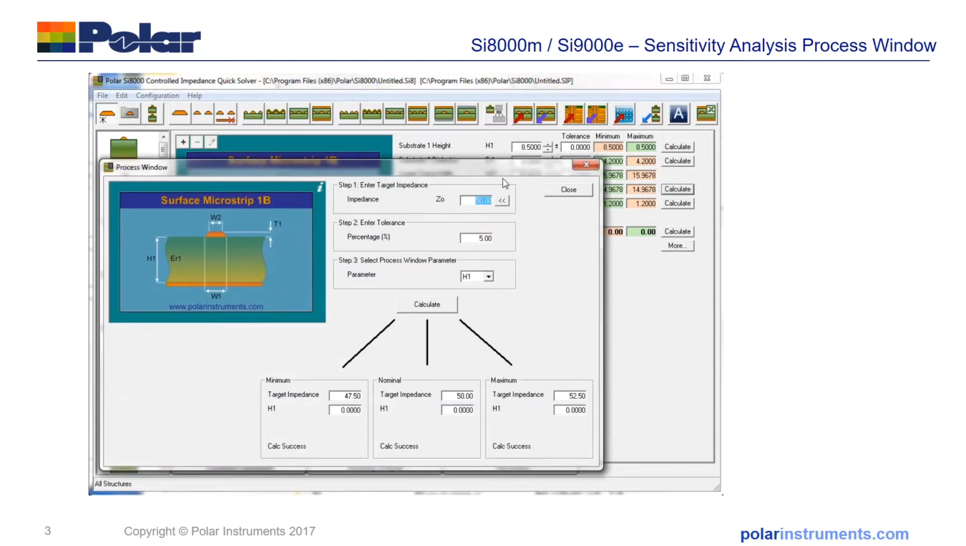The process window dialog pops up and the chevron signal here shows you how to link in the parameters from the lossless tab in the field solver. Setting the tolerance to 10%, the drop down allows you to show how much process window there is for a range of parameters.